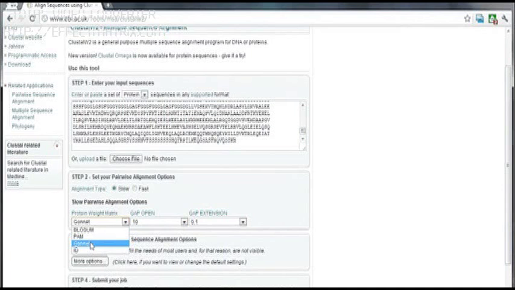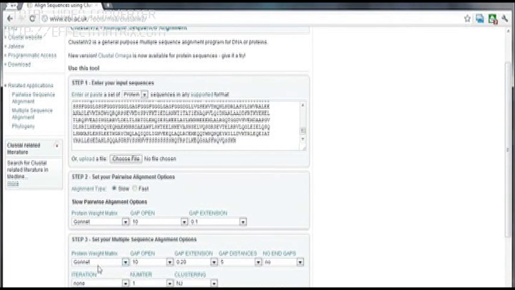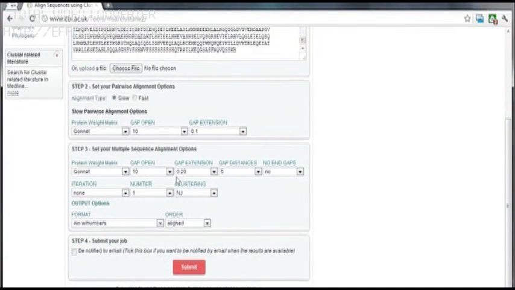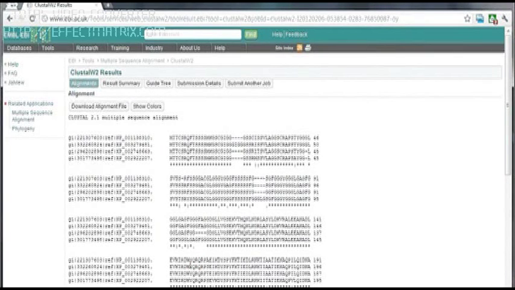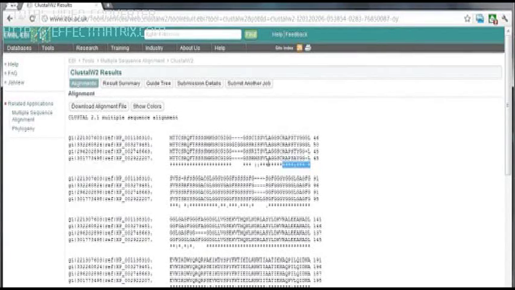In this example, we had chosen keratin protein from 4 different organisms: Homo sapiens, Callithrix jacchus, Pan troglodytes and Nomascus leucogenys. The different output formats such as Phylip, GCG, MSF, Pearson or FASTA are included. Click the submit button to run the program. It takes just a few seconds to load the results. The result page contains alignments, result summary, guide tree and submission details. The alignments can be colored using the option Show Color.